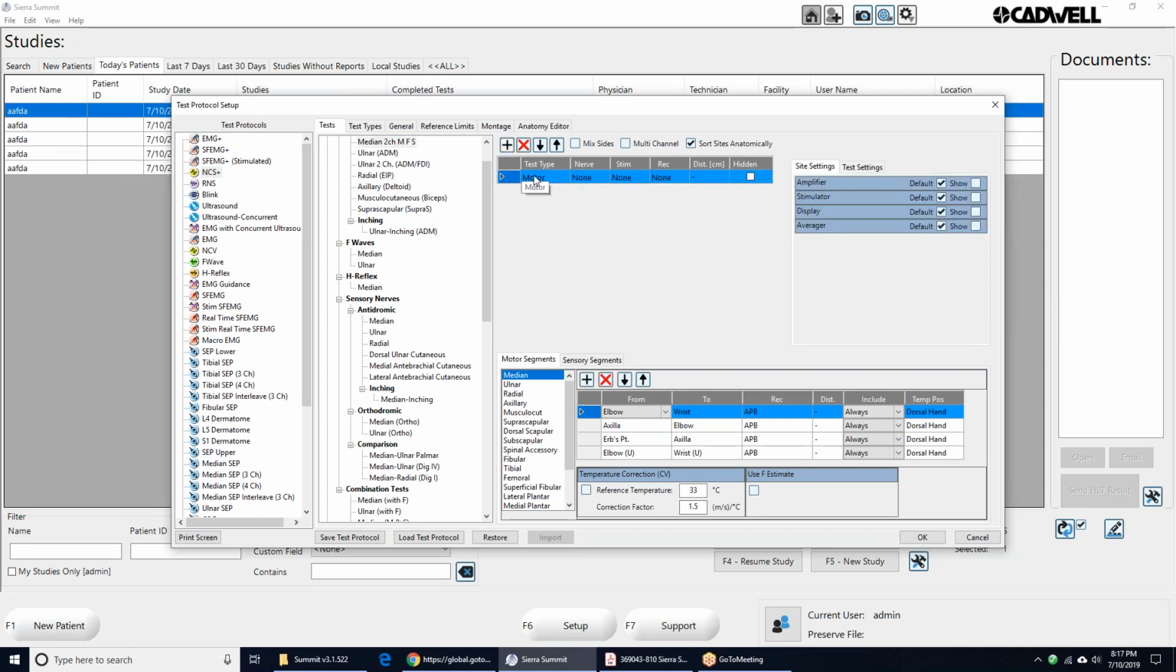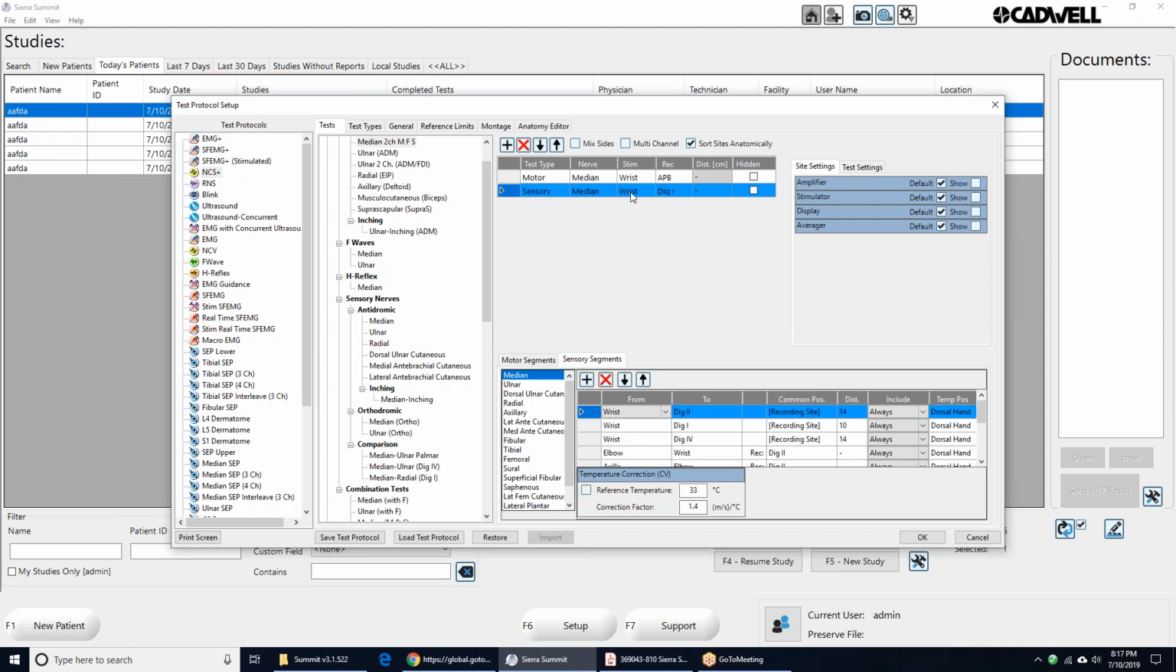And what I'm going to set up here is the first site. So I hit plus to add a new site. The first site is going to be a median motor wrist. And then the second site is going to be a sensory median wrist. I'm going to do digit 2. And then these are going to be 2 channels. So I'm going to stimulate once and get a response for both.